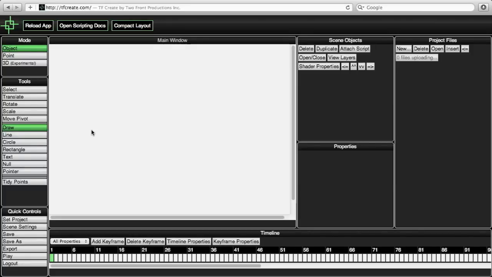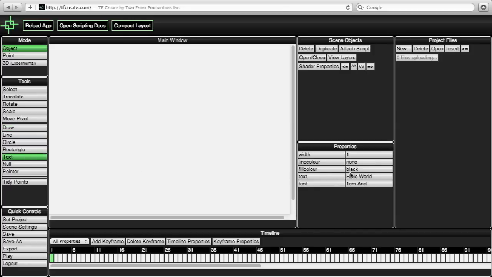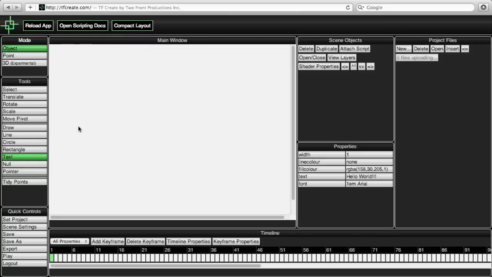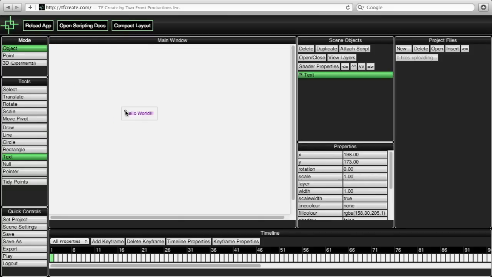Hi, in this video, we will be creating a simple Hello World application. To start, we want to create some text. So, we select the text tool and adjust the properties as we need. Once we create our object by clicking on the canvas, the object's properties will be displayed.